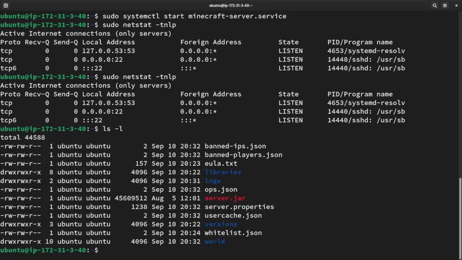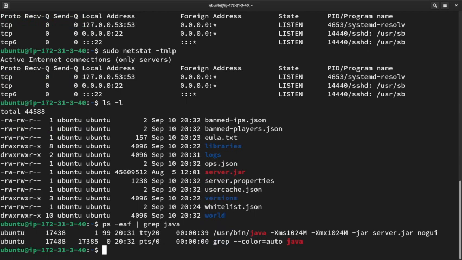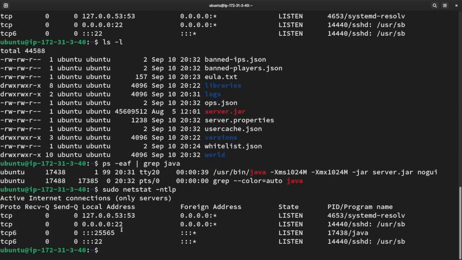So if I see this world, by the way, if I do a ps, so process, I'm looking at the processes and looking at, yeah, grep java. Oh, so it thinks it's trying to run. Sudo netstat -tnlp. Oh, so it did start eventually. Okay, cool. Sweet. Let's go ahead and reboot.